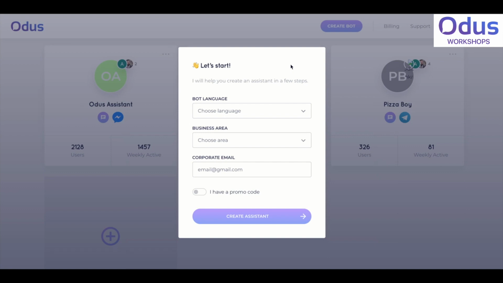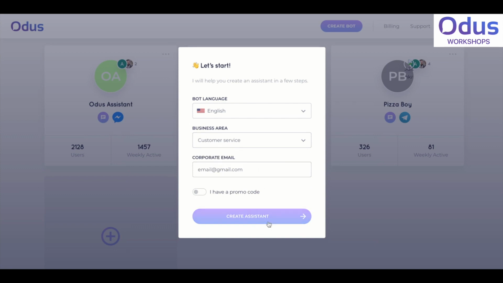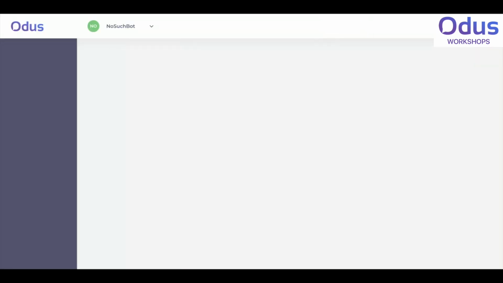First of all, we register on the platform. Then choose the language of the bot, business area, and enter your corporate email. Let's do this. Here you can write your promo code or do it later and click Create Assistant.